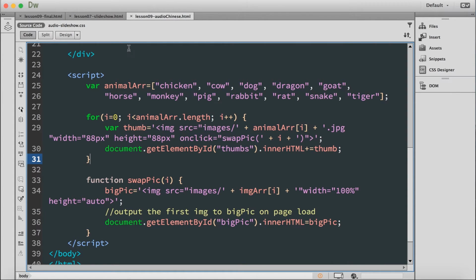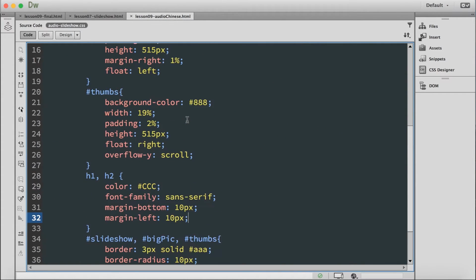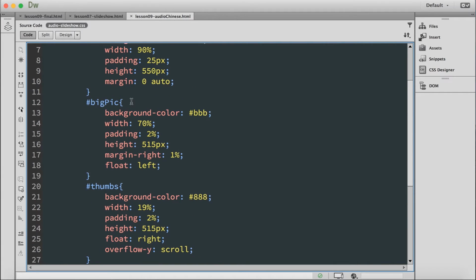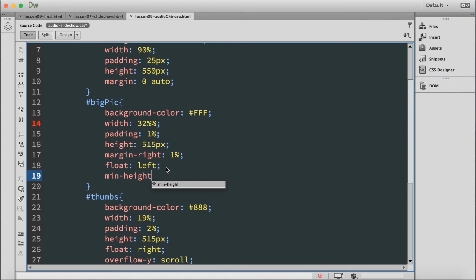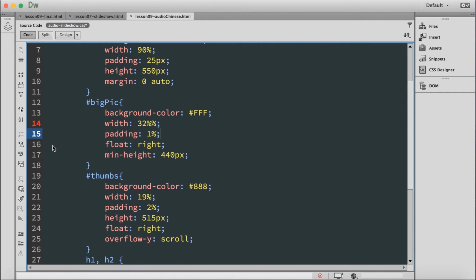So go back into the code and go inside audio-slideshow.css and change the big pic width to 32% and the background color to FFF. Give it a padding of 1%. Add a min height of 440px. Make it float right instead, because now we're flipping big pic and thumbs. And get rid of the margin and the height as well.